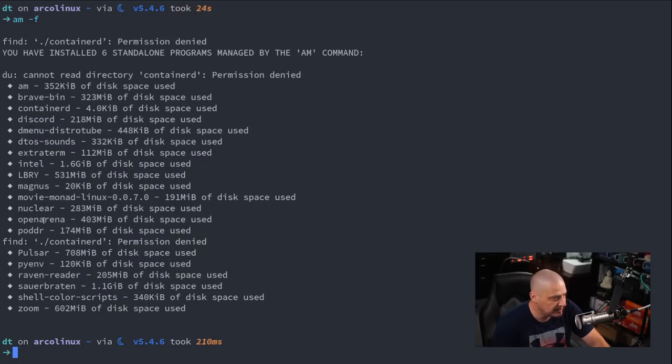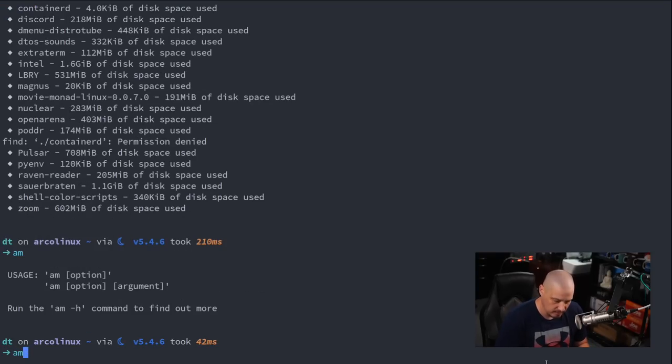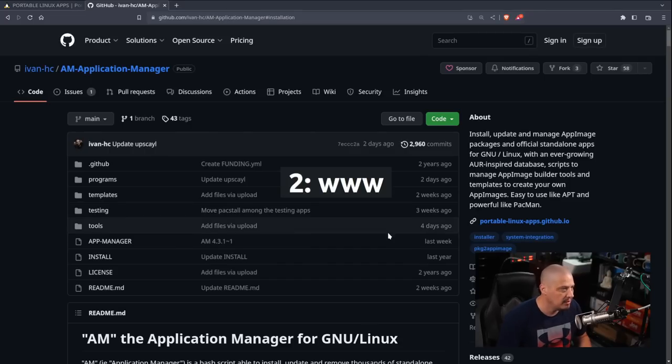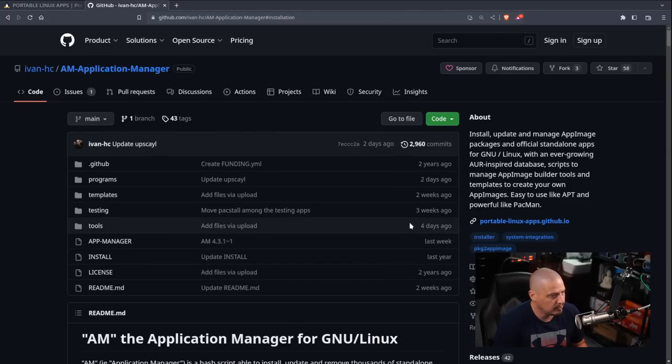Also have some games as an app image. It looks like I have Open Arena as an app image. I have Sauerbraten as an app image. Very cool, free and open source first-person shooters. So that is a very quick overview of the AM package manager. So AM -h for help will get you the information about AM. And of course, go to the AM GitHub for more information.